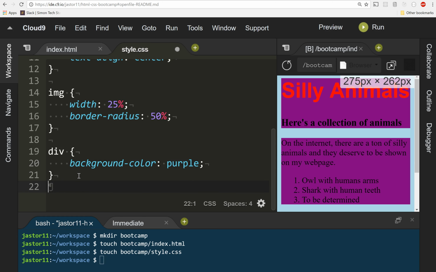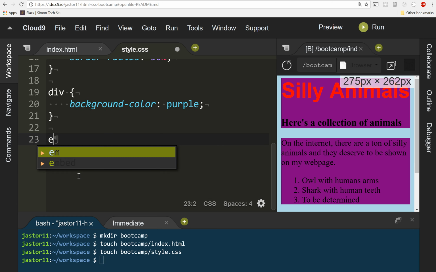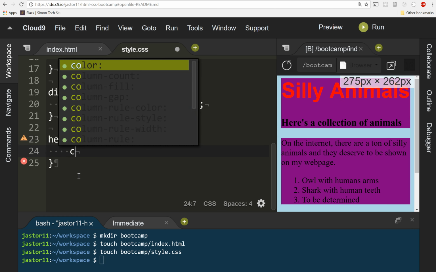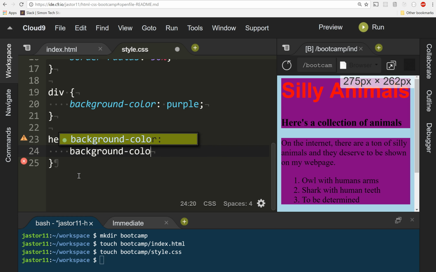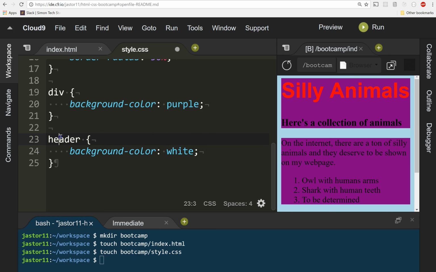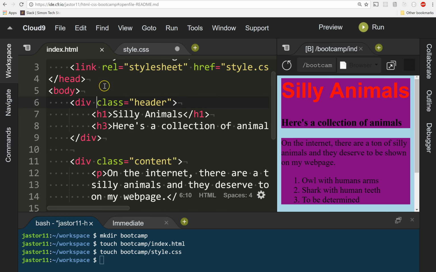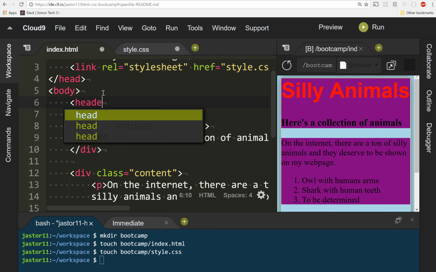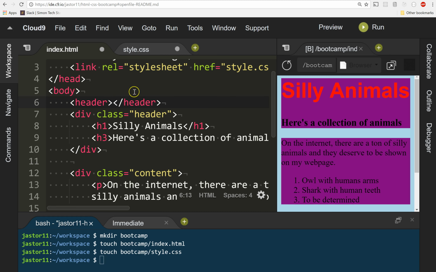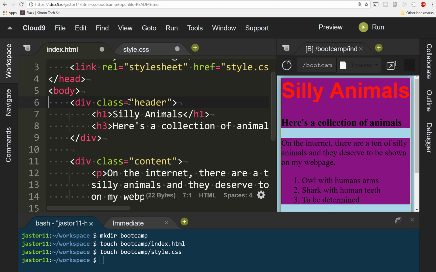I'm actually going to create a new selector. Now, we can't just type out the word header here, because that won't work. If I say background color, green, or white, you'll notice that nothing changes. That's because this only refers to a header tag. It would have to look like this, header tag. Those actually do exist, but we're not going to use it here for now.